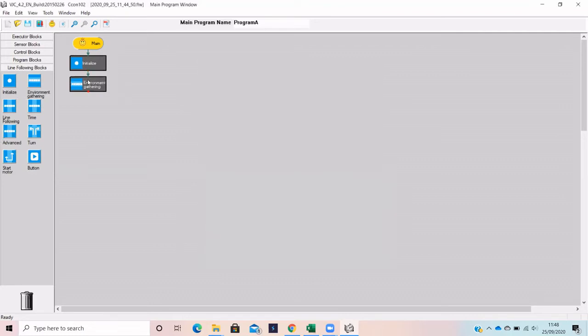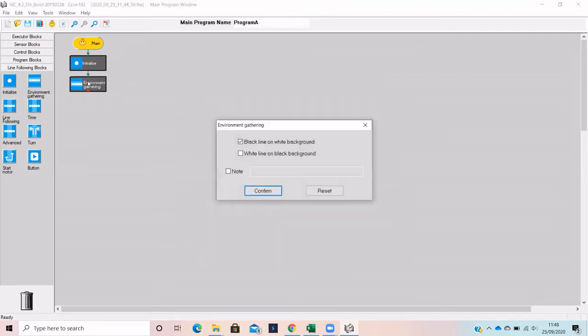Environment gathering. This tells the robot the line types and background. For most lines and all WER maps, a black line on white background is used.